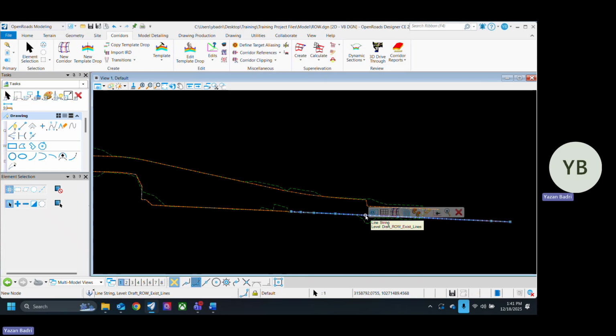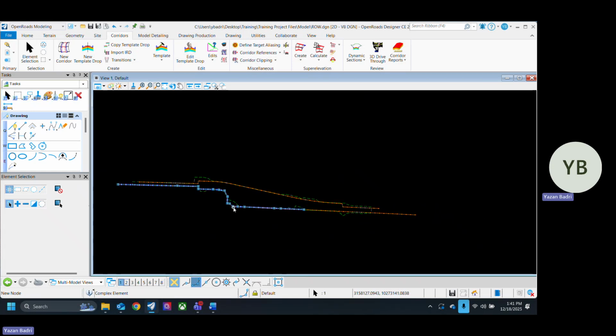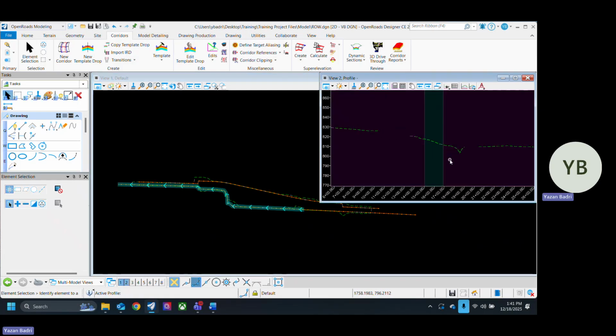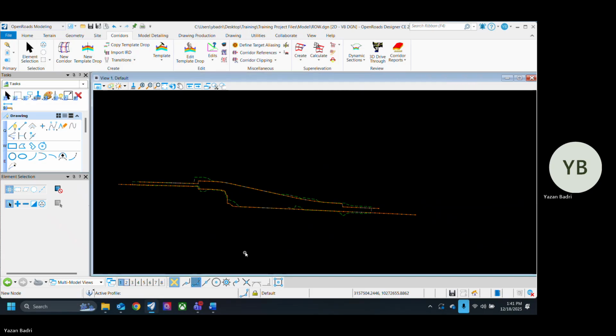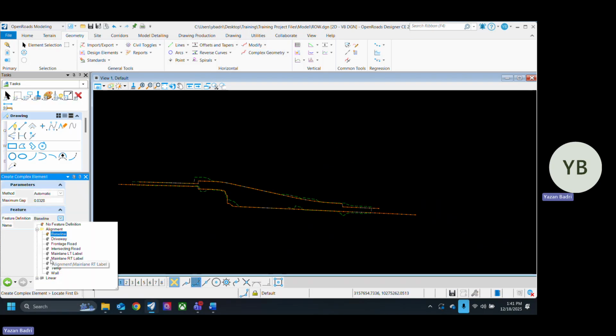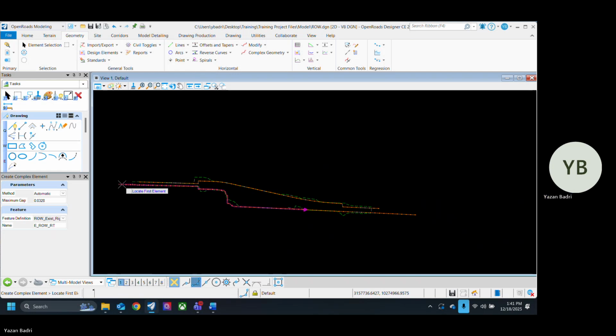Oh, gotta do this as well. Actually, let me just merge both of these together. Delete this. All right. Geometry, complex geometry. I'm gonna create a linear right away. Existing right of way exists right. This is the feature I'm gonna choose for this one.